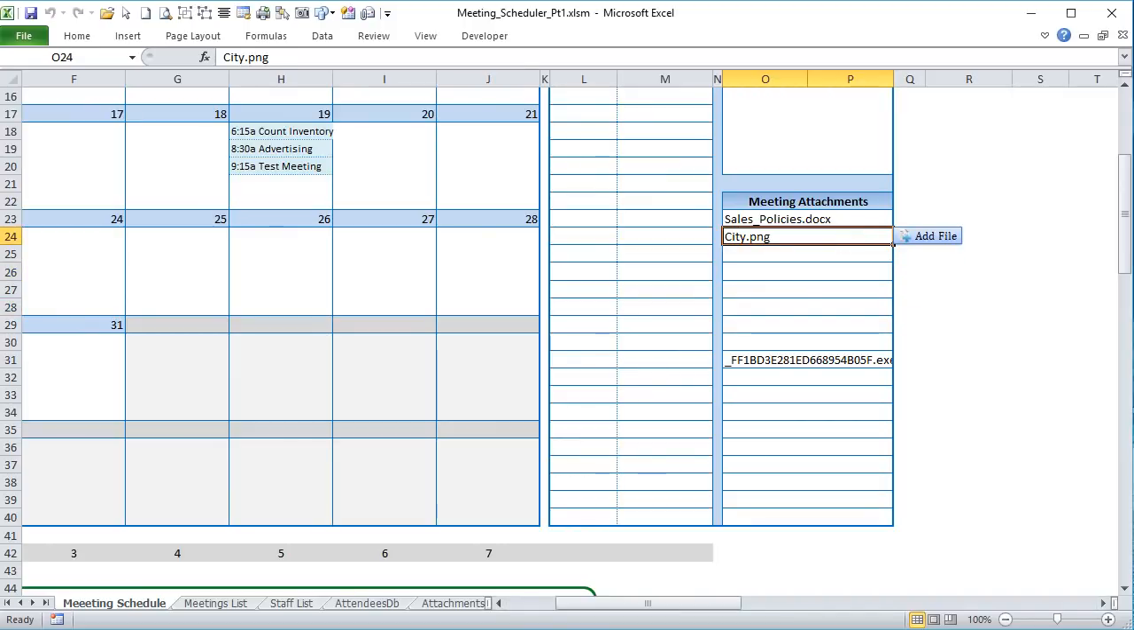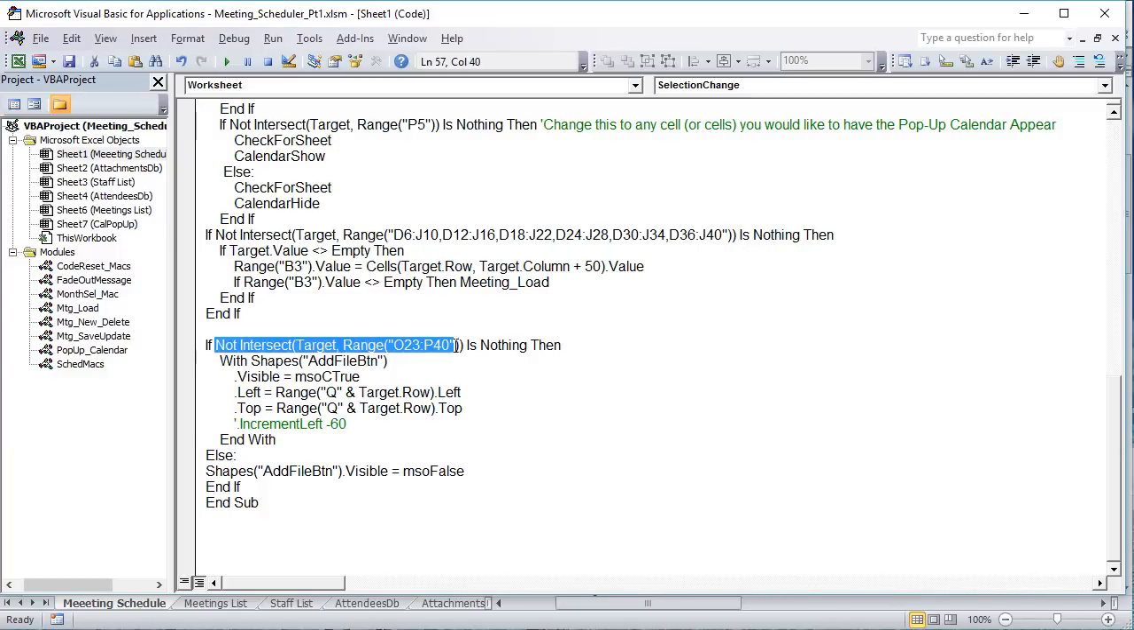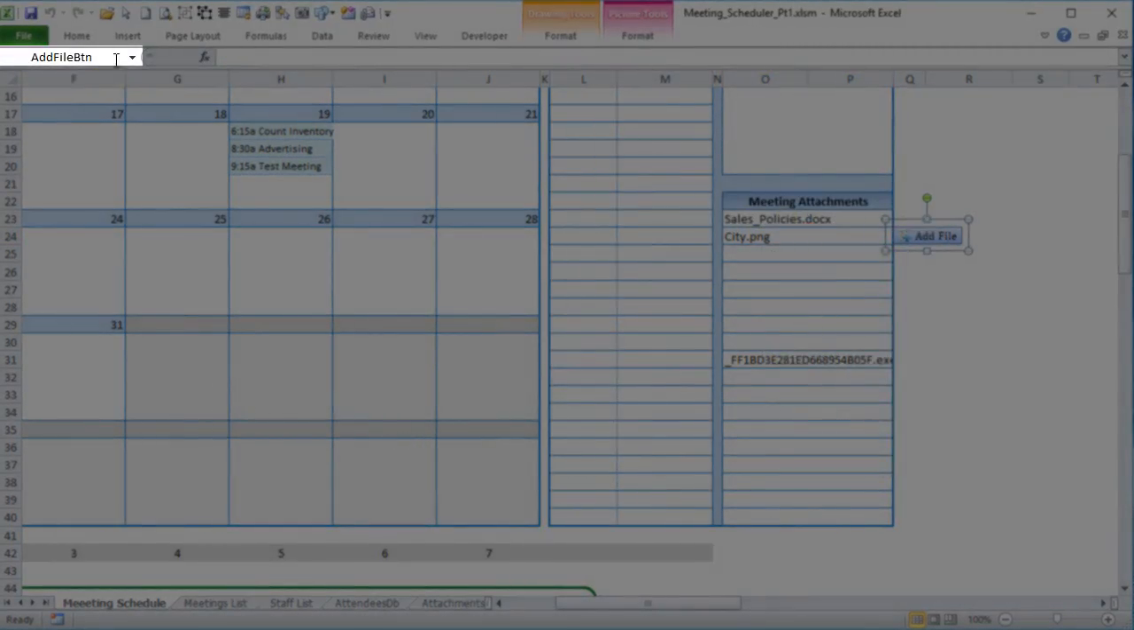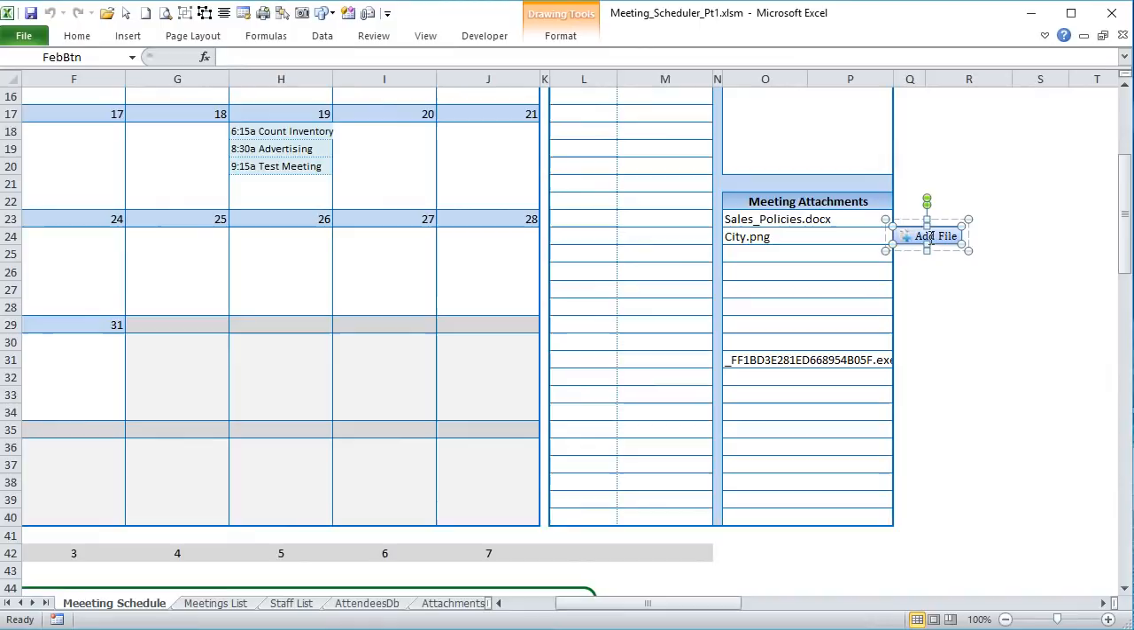And this code that I'm about to show you will show you that. So if a user makes a selection from O23 to P40, then what do I want to do? Well, in this case, we're working with this add file button, the shape. I've given that name to that button. Right click on the button or just click on the button, and you'll see the name add file button. I've assigned that name to this shape, and this shape is simply a group. It's a square button with an icon. That's it. It's made up of those two things. So this is a group of shapes, and I've given that specific group the add file button name, so that way I can hide it or show it using that name right within the code.